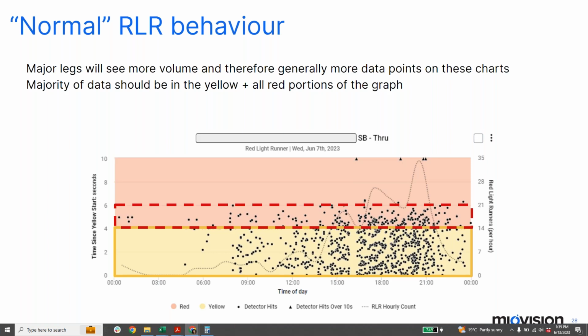Here we can see the majority of the vehicles are actually in the yellow, which is great. Then we have a few in the all red, and you can see there's more in the all red in the PM peak, which again, with more volume, makes sense. Maybe there's congestion, which is often associated with red light running. And then we hardly have any beyond that all red phase. So in this example, I just picked all red as 2 seconds.